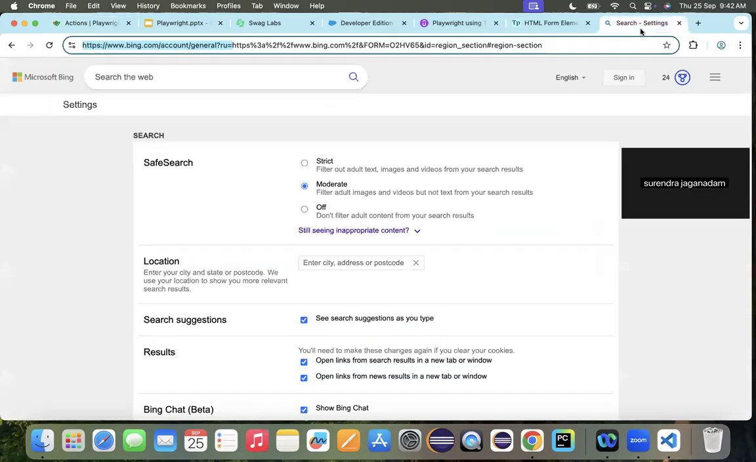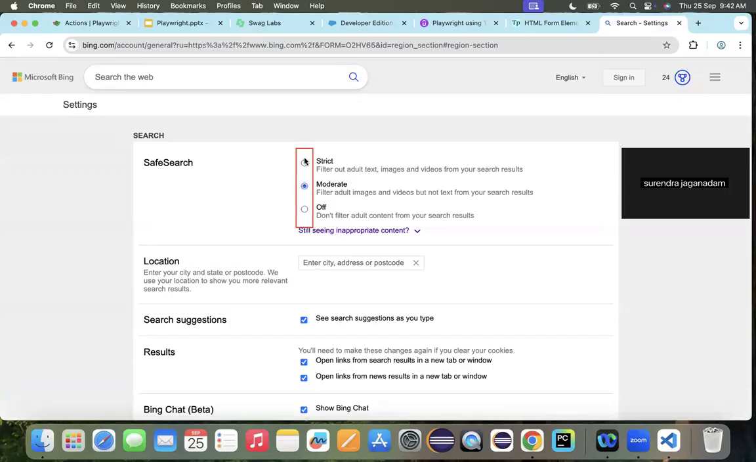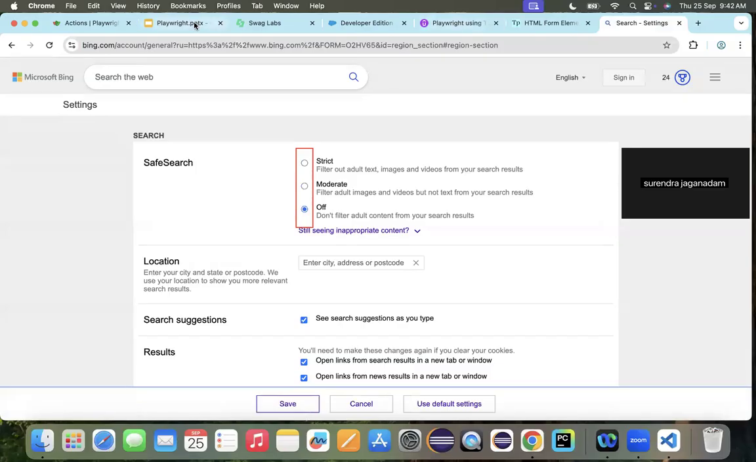So if you look at an example for this particular radio button, this is the best example for that. Among all these options, moderate is selected by default, and I am able to select only one option from these radio buttons, right? Though we have multiple options, only one option will be selected.